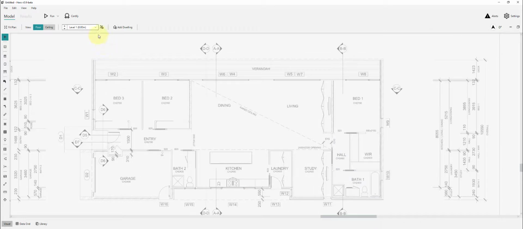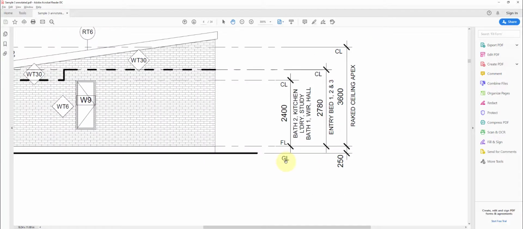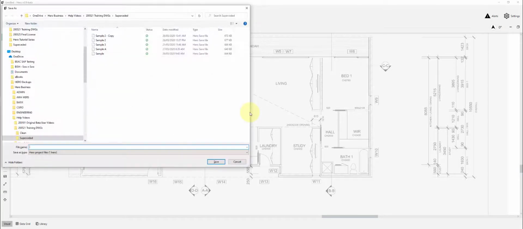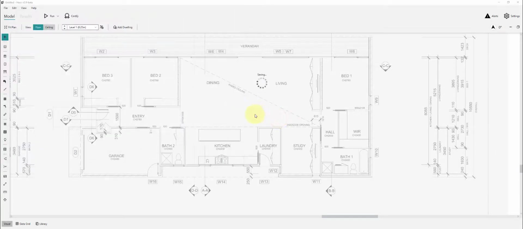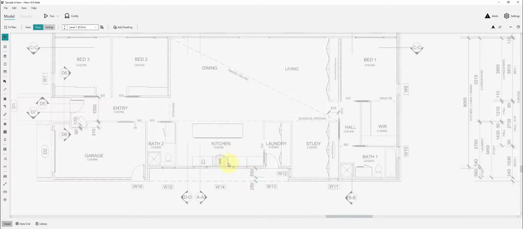I like to put in the level heights straight away. That's 0.25. We saw that on the elevation. The ground level here compared to the floor level is 0.25 meters. And we'll save off this file just so that we can use the quick save Control S feature as we move through the model. Just making sure that we're saving as we go through.